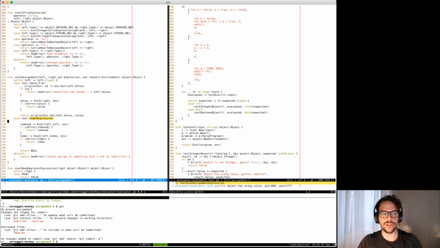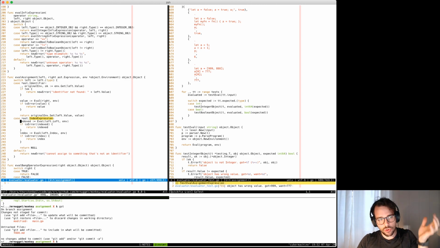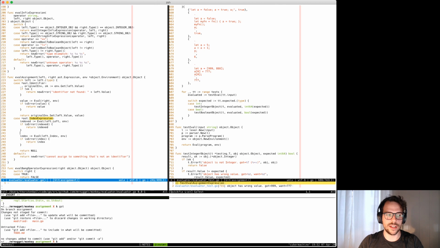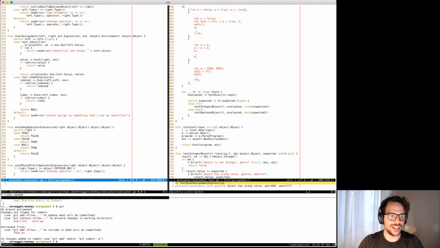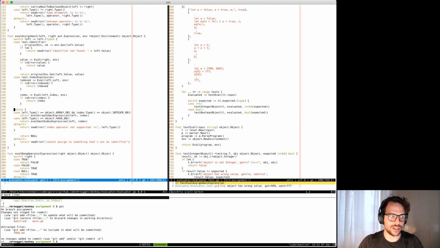So how do we do this? We have the thing that's being indexed, which in our case is an array, and we have the index, which in our case is an integer. So now we need to do the same thing that we just saw in this eval index expression function. Let's copy this because I'm sure we're going to use the whole thing again. We can refactor this later.